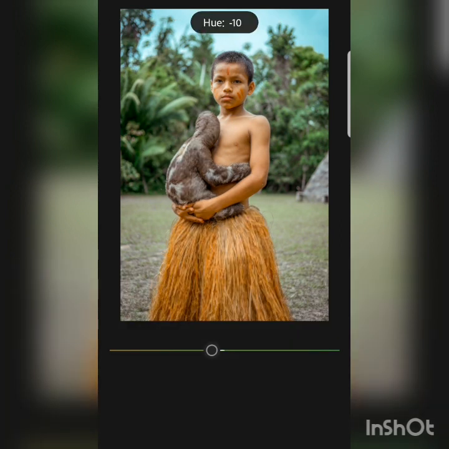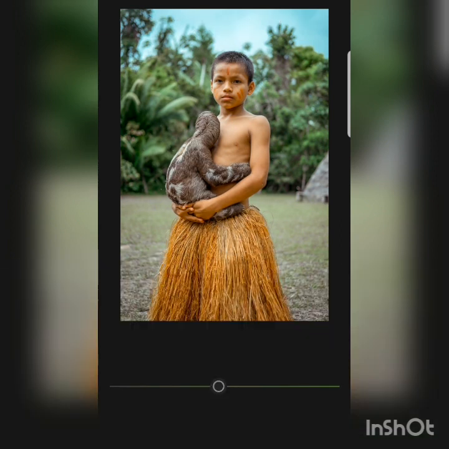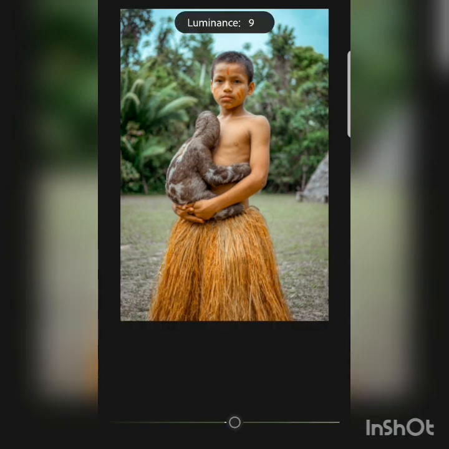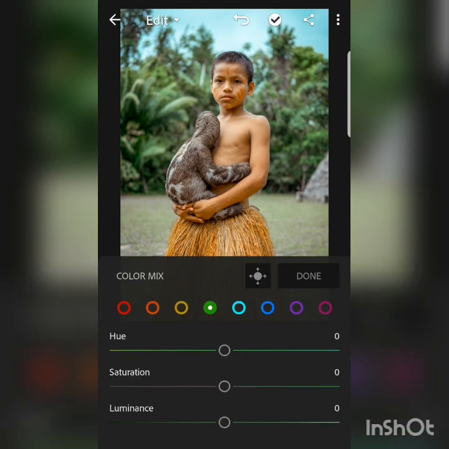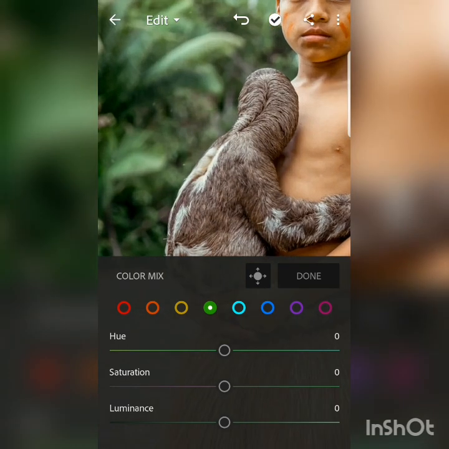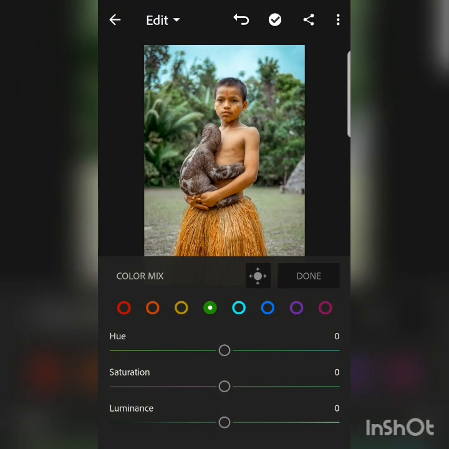So I'm going to increase and decrease the saturation and increase the luminance a little bit. This is the main color from which the edit is done. We want the background yellow and the color is green, so we will decrease the hue, and you can see there is a yellow background. Decrease the saturation a little bit and increase the luminance. There is blue color in this picture, but I'm not going to touch it.